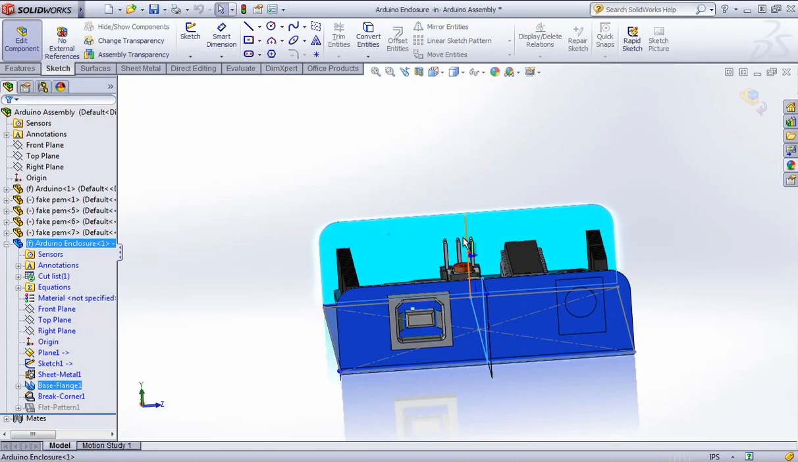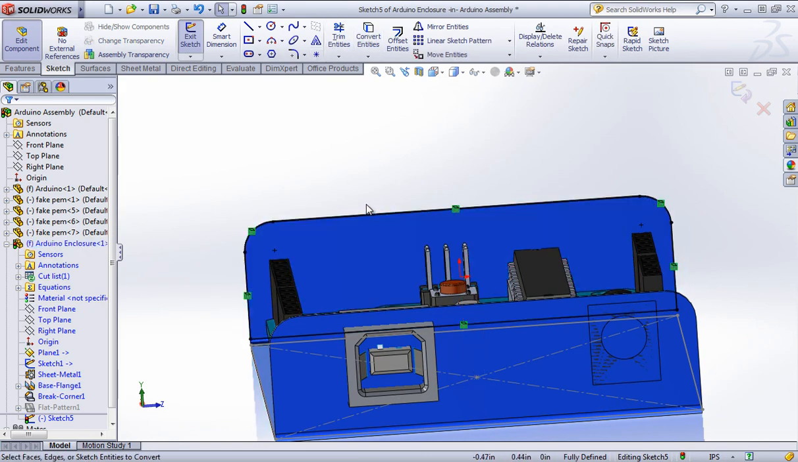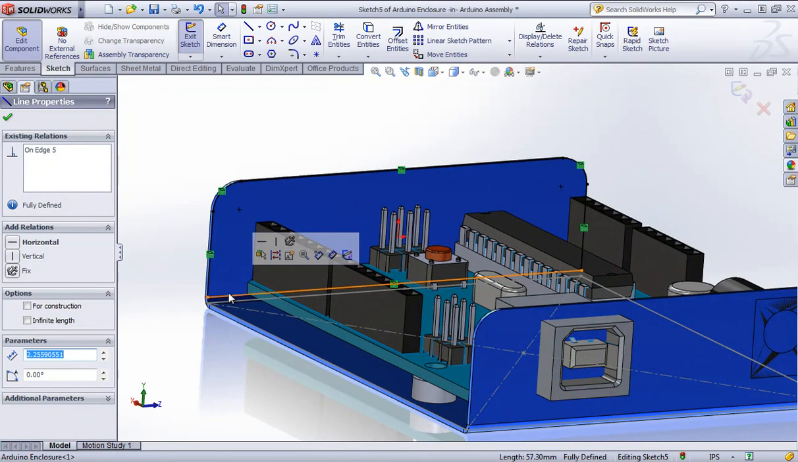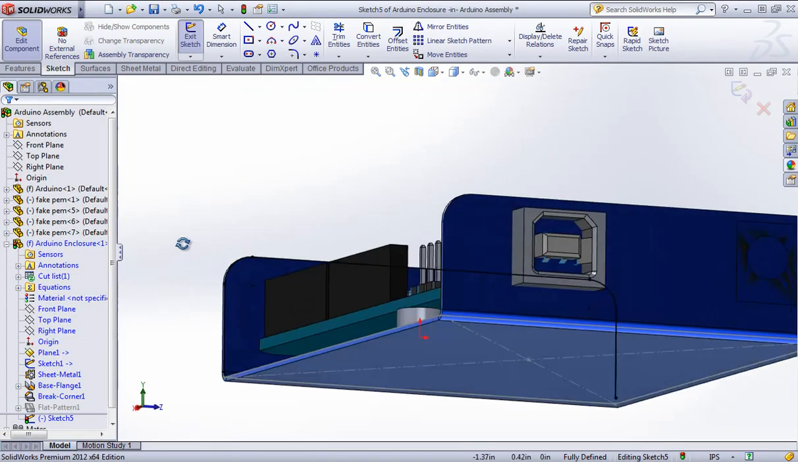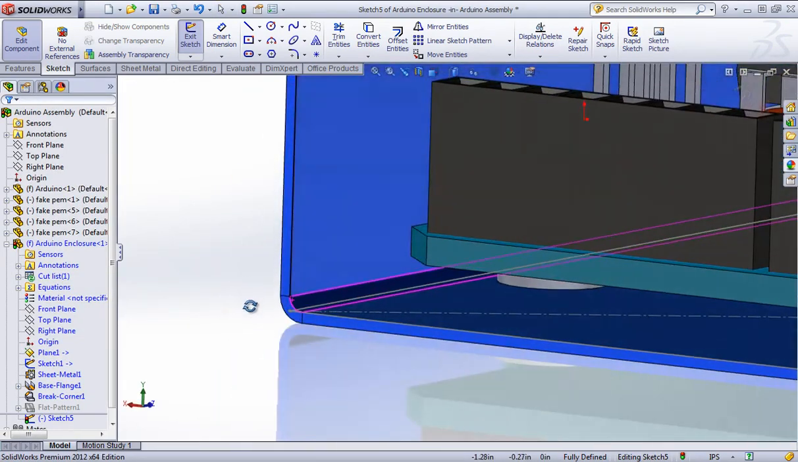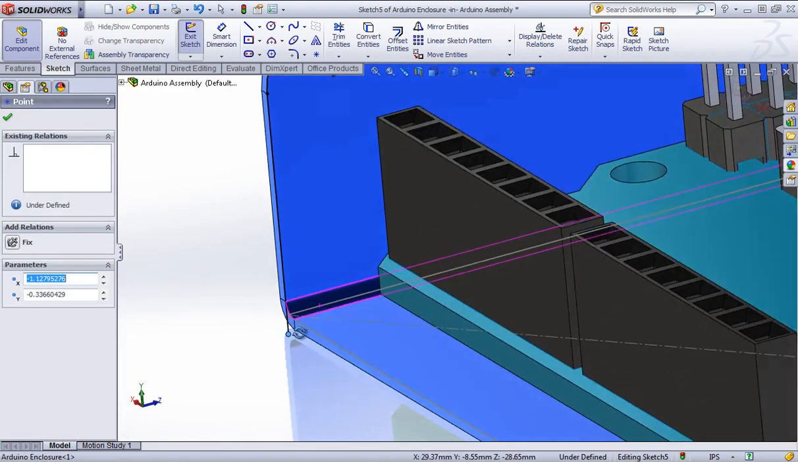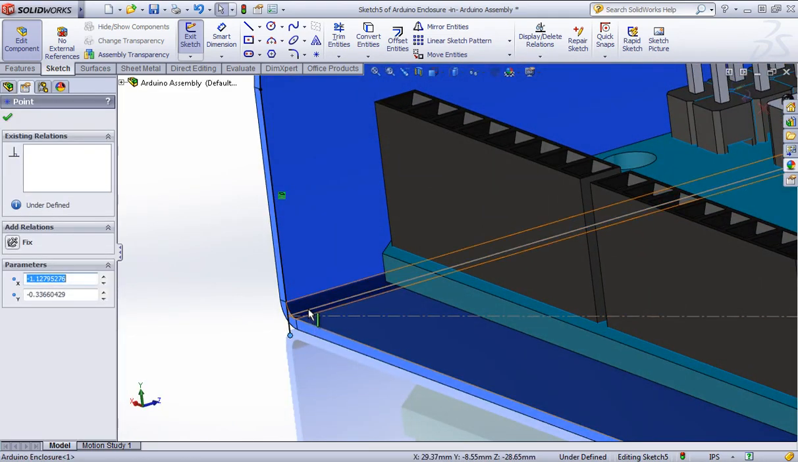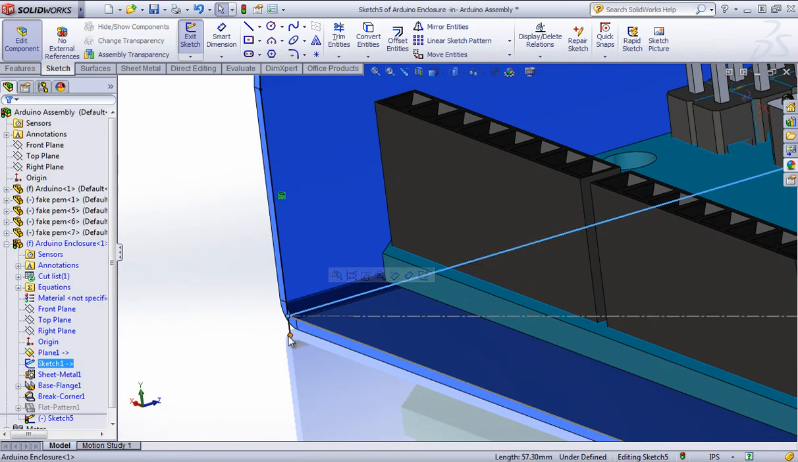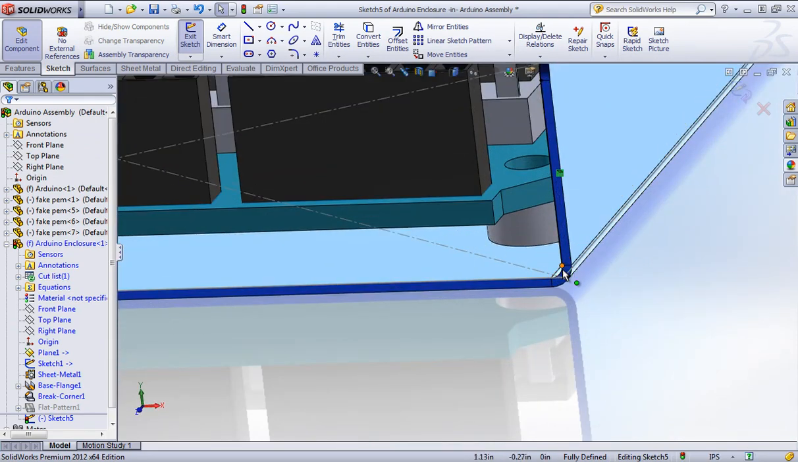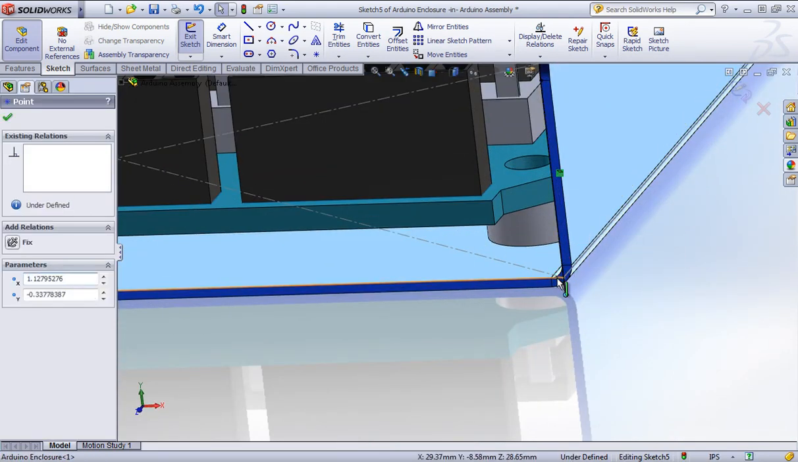Then I'm going to go ahead and create a sketch on this face and use the convert entities. And then I'm just going to delete out that extra line at the bottom. And then drag these points out and make them coincident to this sketch.